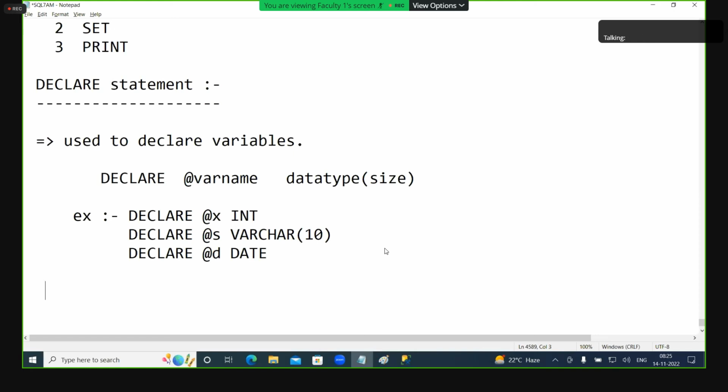Money, small money, date time. Okay, then next. That's all.